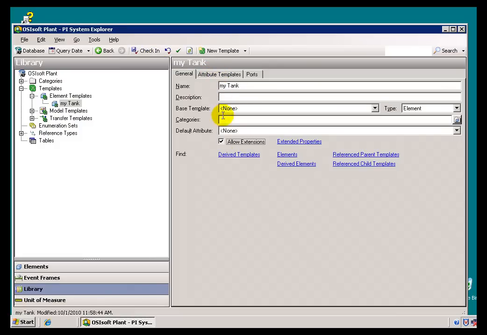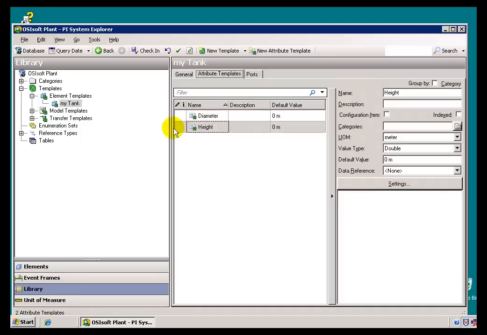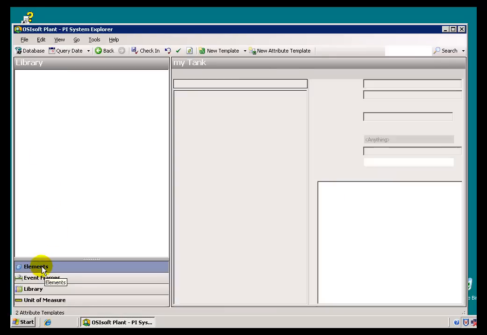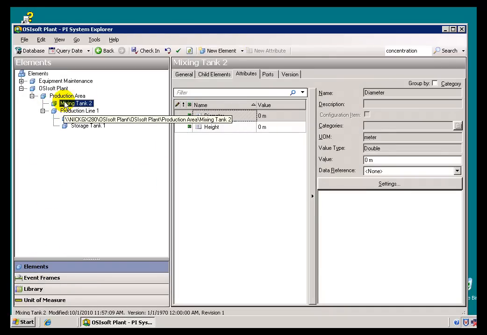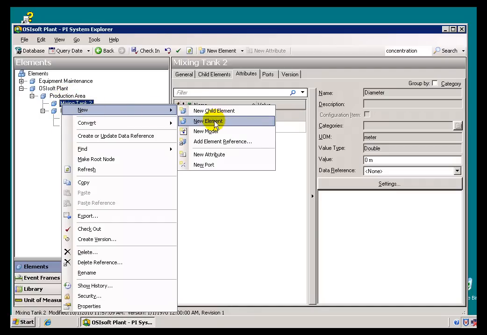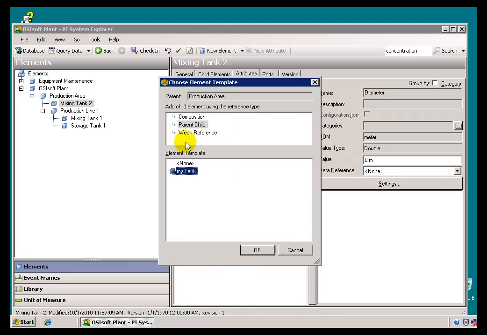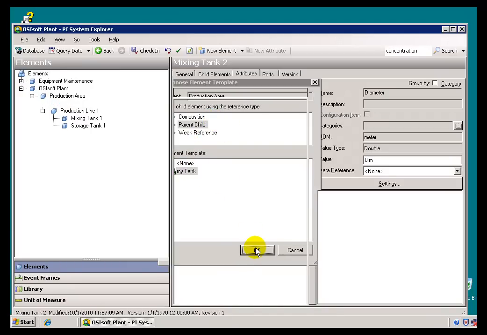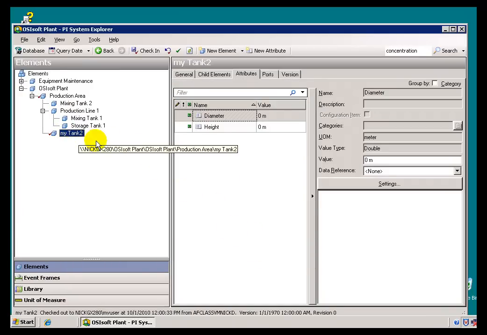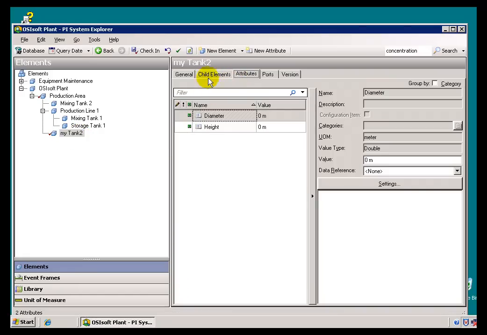Well, one of the things I could do now that I've chosen allow extensions and I've got a couple of attributes here, again, if I just go back to the elements here and add a brand new element, let's go ahead and put this right underneath here, at the same level. I'll go ahead and choose a new element. If I base that on my tank, again, it picks up the name mytank and it just adds an increment to it. If we look at the attributes, those are the attributes that we had.